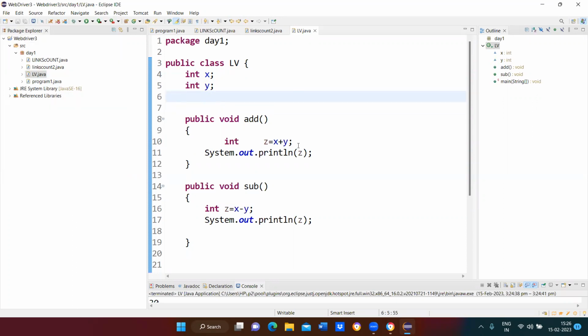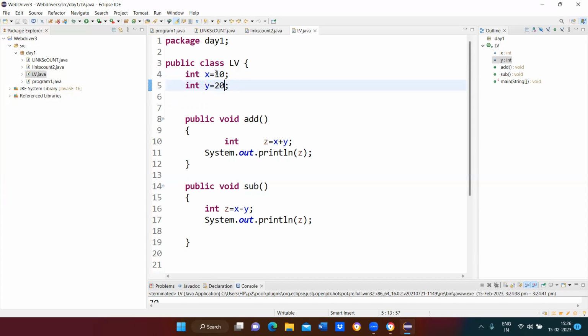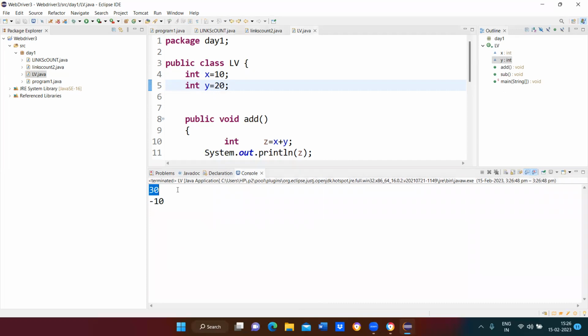Now, if we compile this, will this work? Int x equal to 10, int y equal to 20, will this work? Yes. Sure? Okay, I'll show you this. Now, I'm giving int x equal to 10, y equal to 20. So automatically it will come to the addition, z equal to 10 plus 20, and z equal to x minus y. Got it? Addition is 30 and the subtraction is minus 10.